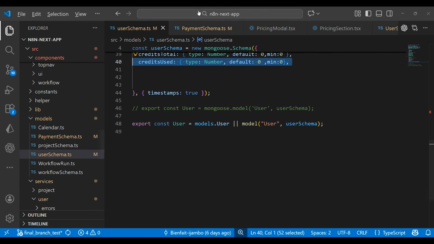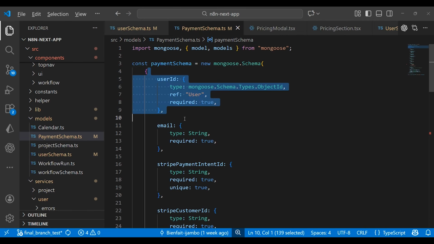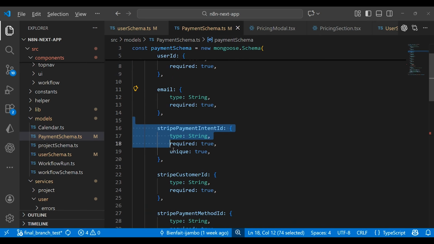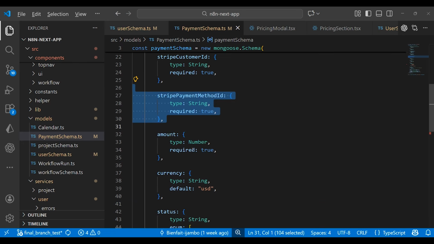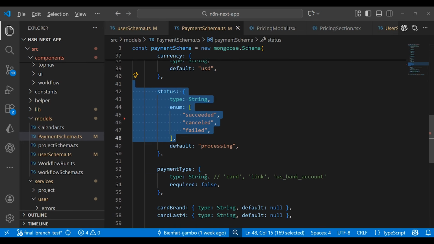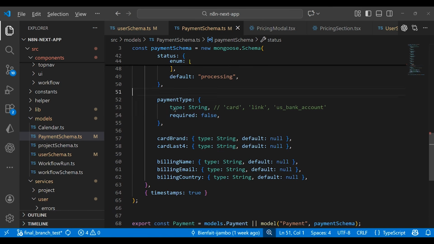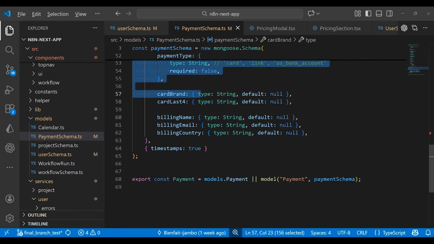Now we're going to head into the payment schema where we're going to store payments. We have some columns like user ID, email, Stripe payment intent, Stripe customer ID, Stripe payment method, the amount, currency, and the status. The payment can be succeeded, cancelled, or failed. We have the payment type, which can be card, link, or bank. We have the card brand, card last 4 digits, billing name, billing email, billing country.